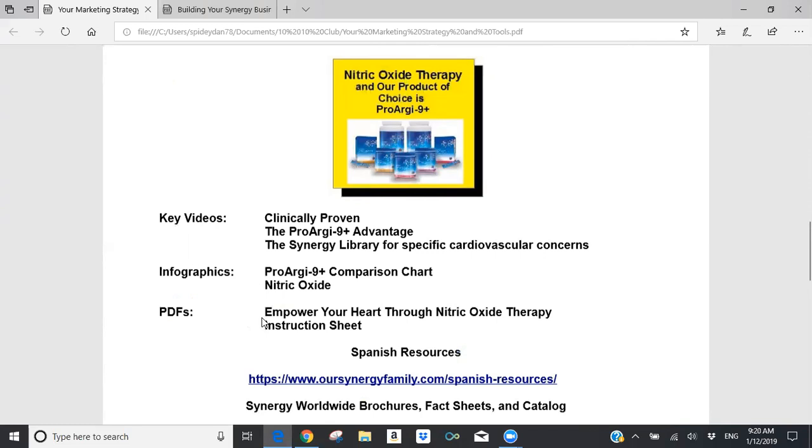And so here are the kinds of resource tools that I use to help address that person's need and validate the product, so that in that quality exposure that I give to them, they decide that this is the product that they want to use. So there's key videos, clinically proven, the ProArginine Plus Advantage. There's key videos in the Synergy library that specifically address certain cardiovascular concerns. I'll show you those things in just a second.